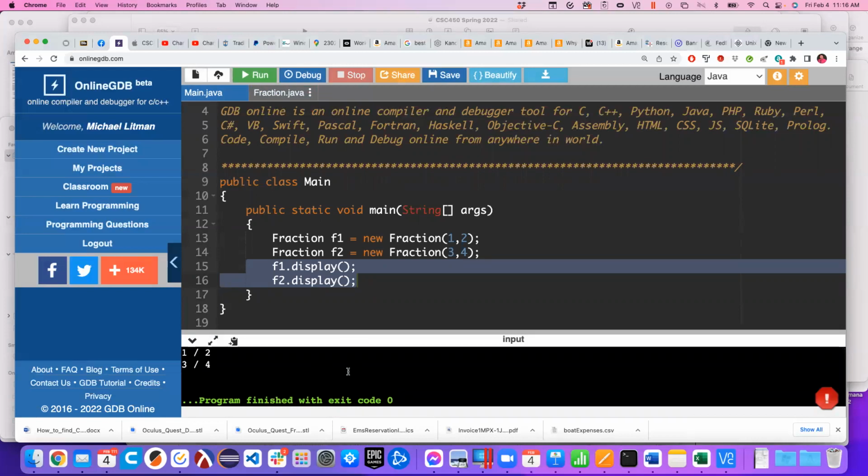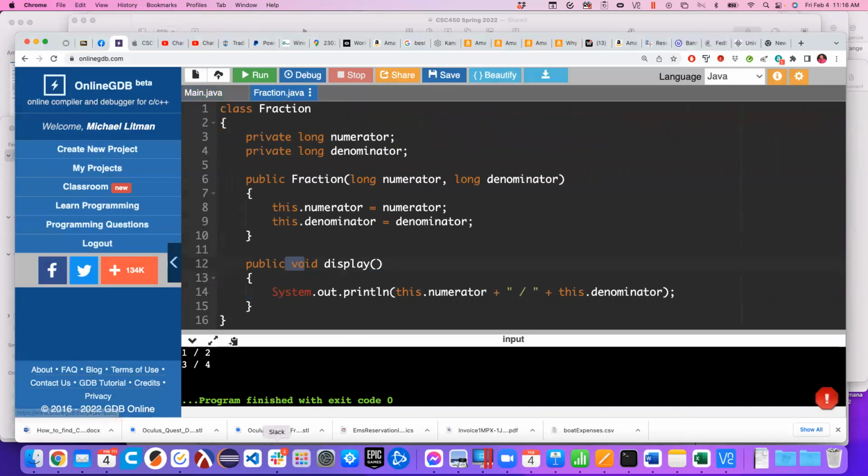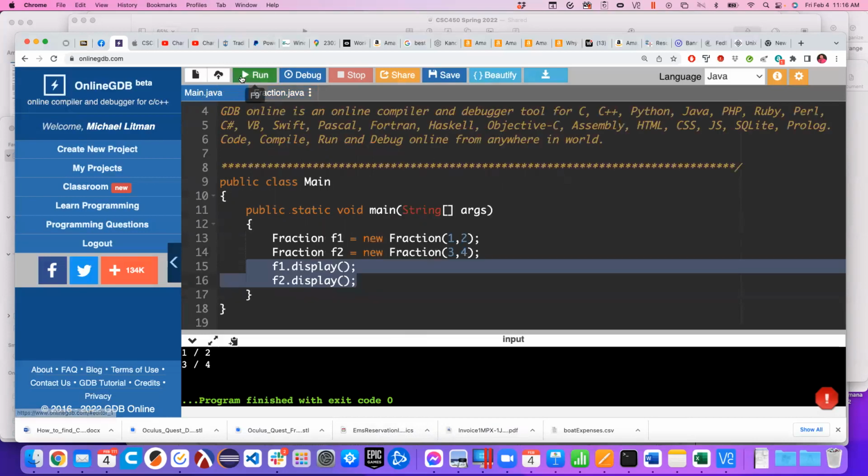So there's our solution to the homework, or a solution to the homework. All right, questions about anything in the fraction class here? Go ahead. Yeah, so you did this, right? Yep, and it'll still work, but let's talk back through why.